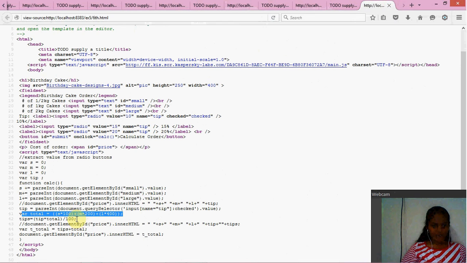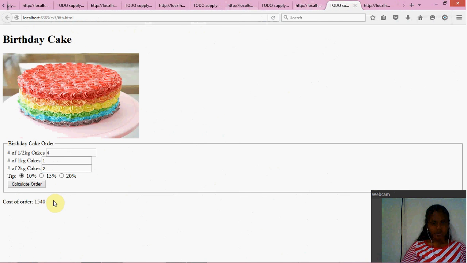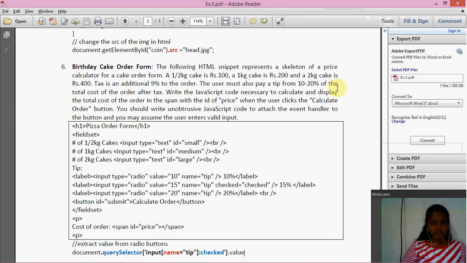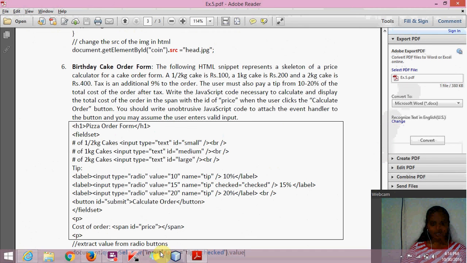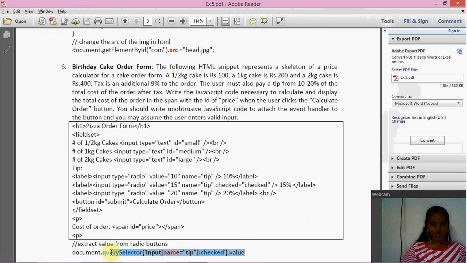Then we'll calculate the tips as tip into total divided by 100, because it's in percentage, so we have to divide it by 100. Then at last we'll put everything together, and whatever the total value is, total plus tips, we collect and put in t_total, and then just print this on the screen. Then that gives the total value here. Going to this last, all functions. Okay, this is the query selector we have used here. Okay, thank you.